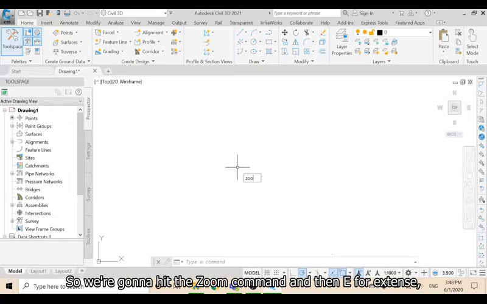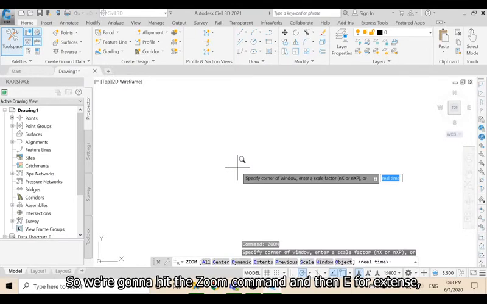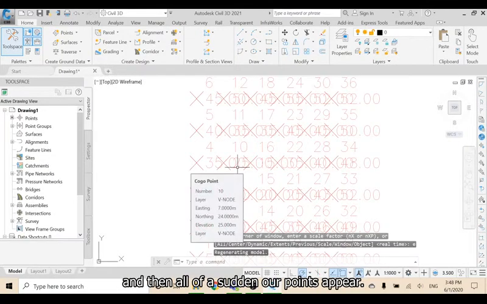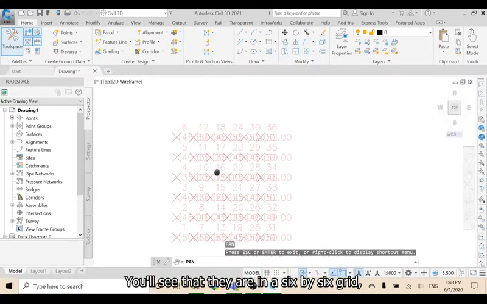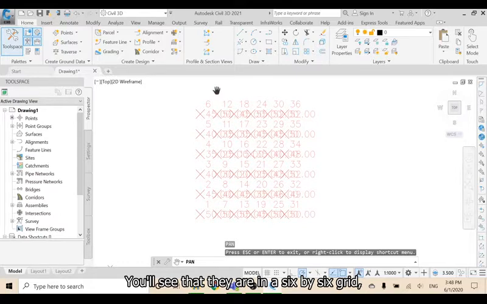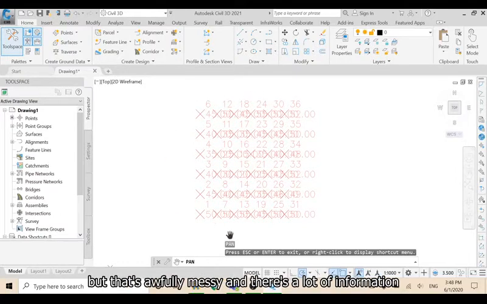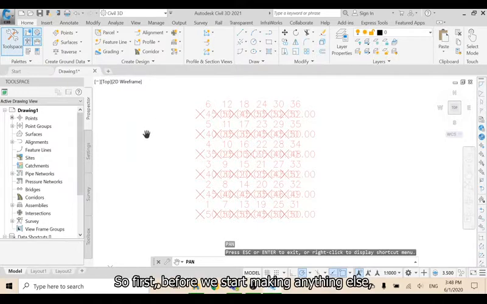So we're going to hit the zoom command and then E for extents, and then all of a sudden our points appear. So they are in AutoCAD. You'll see that they are in a 6x6 grid, but it's awfully messy and there's a lot of information attached to it. So first, before we start making anything else, we'd like to clean up this view a little bit.